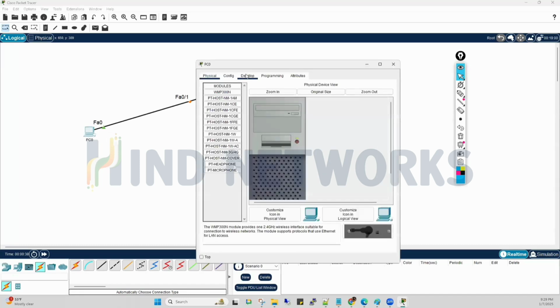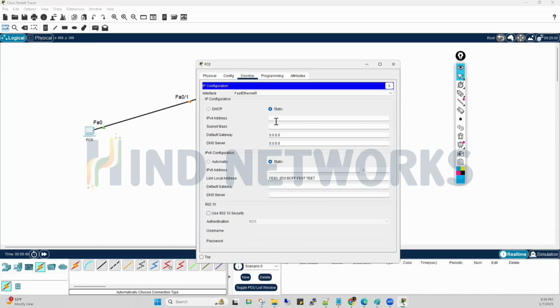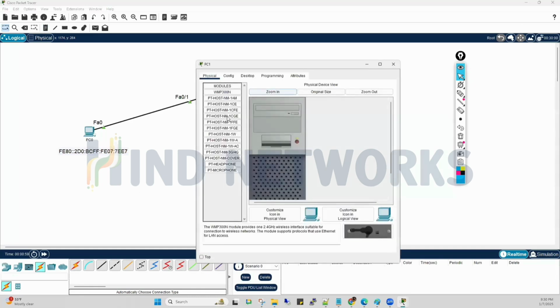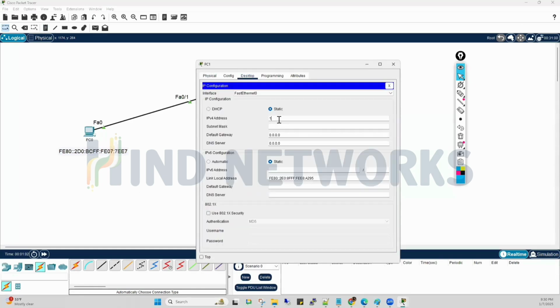I come to this PC, go to the desktop, IP configuration. I am assigning the IP address, for example, 10.0.0.1. The link local address is the MAC address of this PC. I copy this MAC address and write it down for our reference. Done. Now on this PC, desktop, IP 10.0.0.2. Here I copy the MAC address.